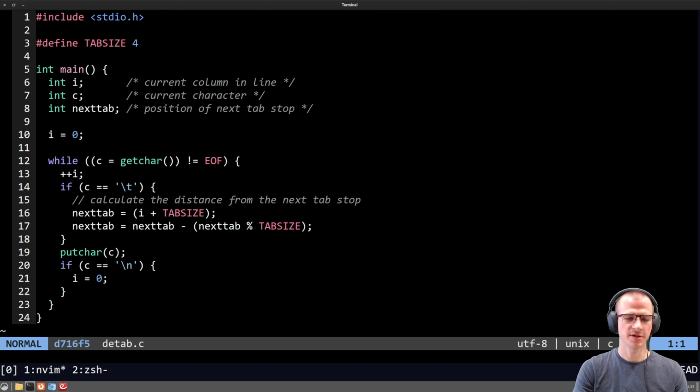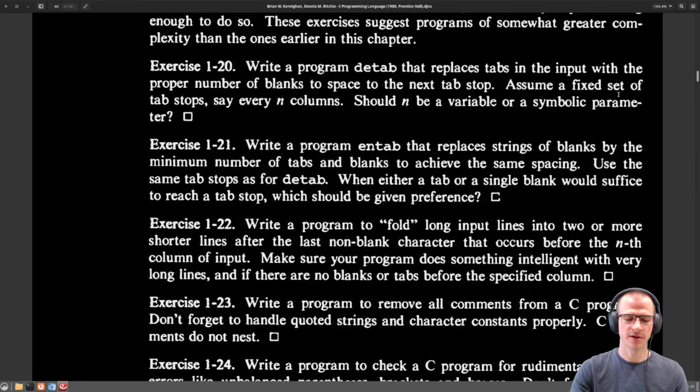Yes, so let me read the exercise for you. Exercise 1-20: Write a program detab that replaces tabs in the input with the proper number of blanks to space to the next tab stop. Assume a fixed set of tab stops, say every n columns. Should n be a variable or a symbolic parameter?